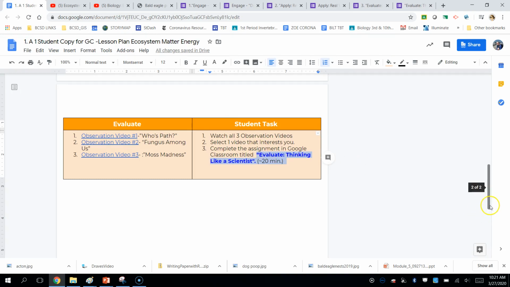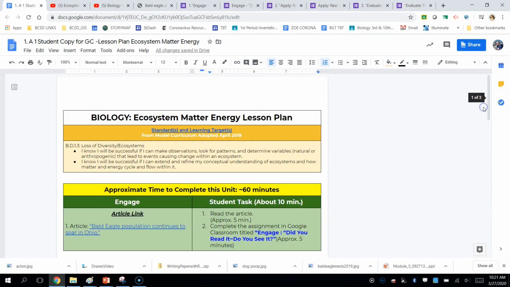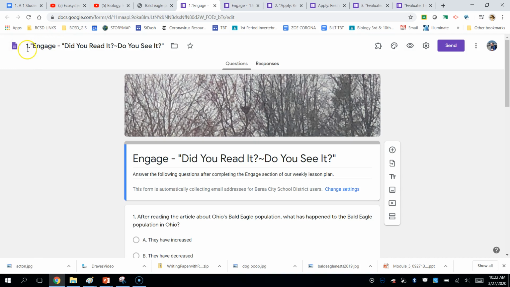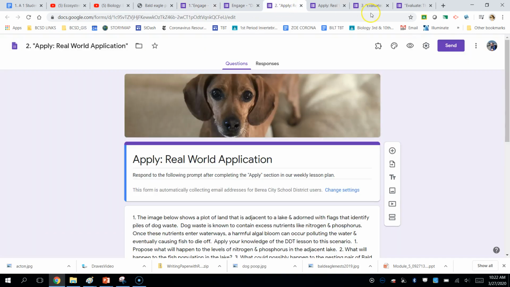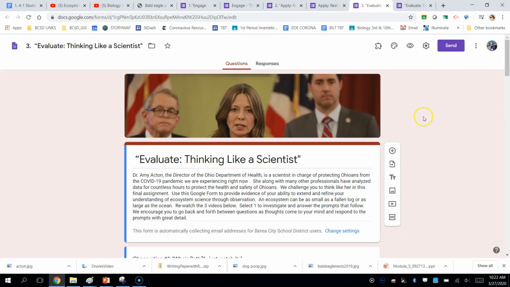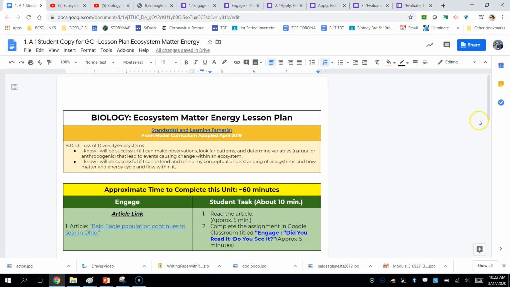So again, some final thoughts. You have a student copy of the lesson plan template in Google Classroom as one announcement. And then there would be, in this example, 3 assignments that would be posted for that week. The students are to complete those 3 assignments in that order. It might be a good idea too to number them, as I've done here, number 1, 2, and 3, so that the students know numerically which one they do first and so on.